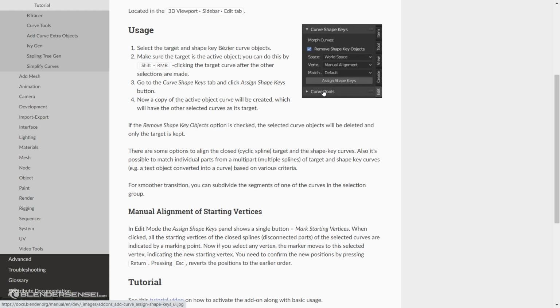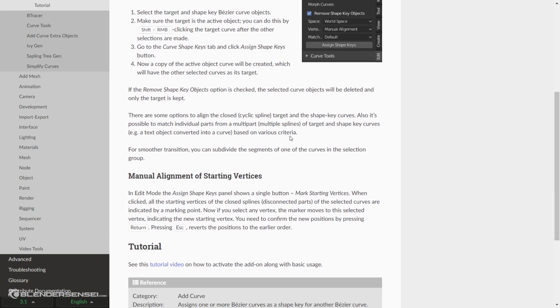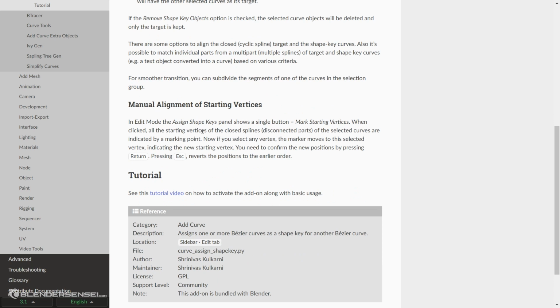There are some options to align the closed cyclic spline target and the shape key curves. Also, it's possible to match individual parts from a multi-part, multiple splines, of target and shape key curves, e.g. a text object converted into a curve, based on various criteria. So talking about trying to line up the individual letters in two different text curve objects. For smoother transition, you can subdivide the segments of one of the curves in the selection group. Manual alignment of starting vertices.